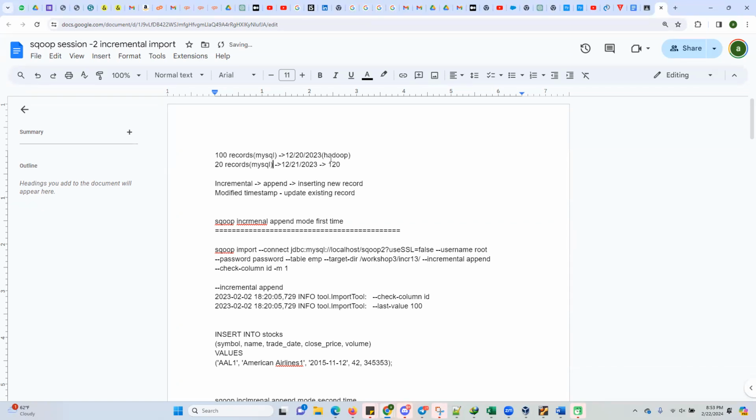If I'm not using incremental load, what will happen? Again, 120 records will load. The next day again, the whole record set will come. So I want to make the process automatic. Like today if I import 100, tomorrow if there are 20, only 20 will come.